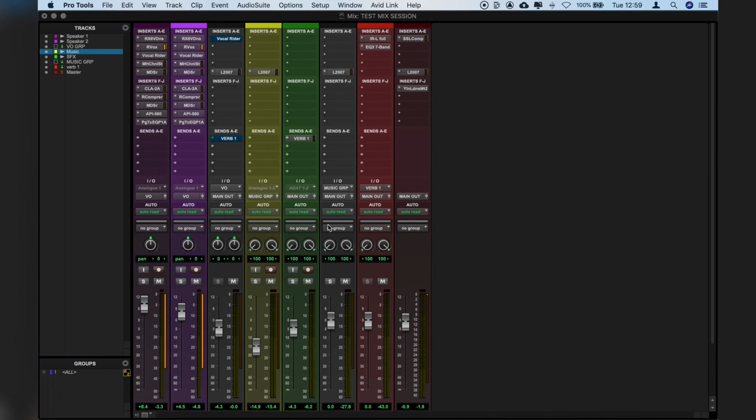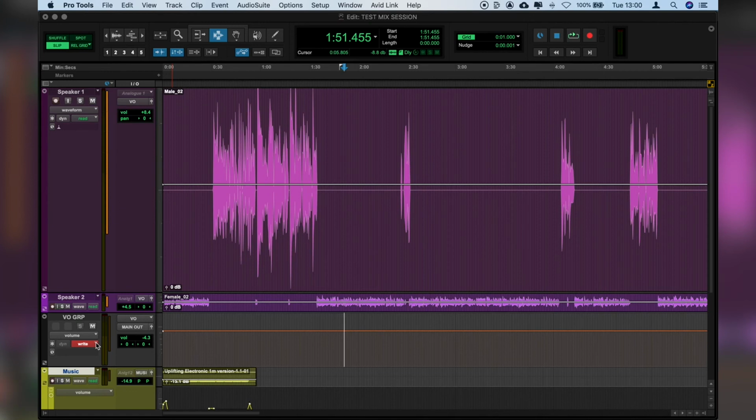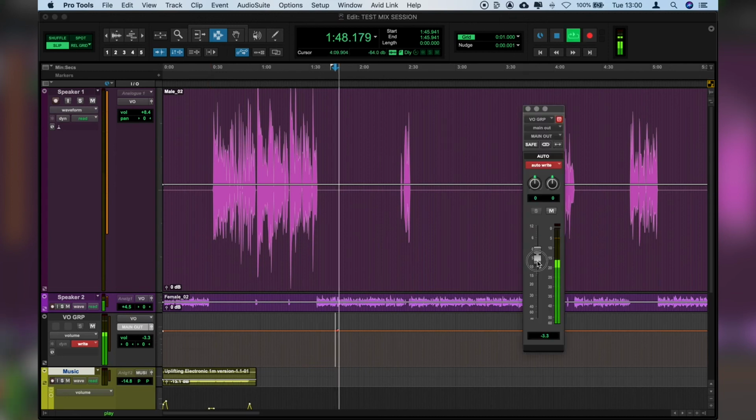So for example, if I know that I want to ride the automation on my dialogue channel, I set the mode to write. And you can also go into the edit window and set the automation mode writer here as well. As we're playing it back, I'm going to start playing with the fader. And you'll see the automation be written onto the track as we move the fader. Let's take a look.